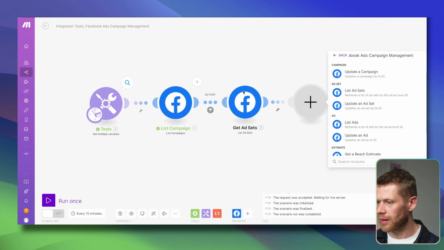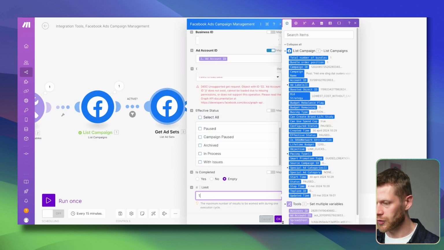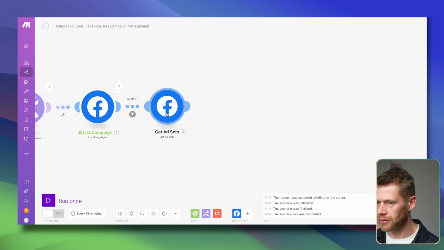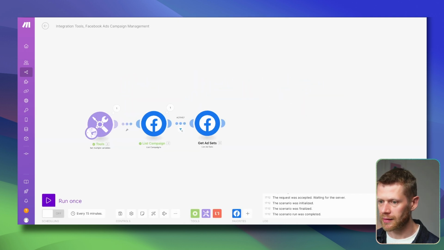For each individual ad set, it's going to grab all the ads. Actually, I'm going to restrict the ad sets here to 1 just for demonstration purposes because it's going to take too much time. So I'm going to run this once again. It's going to list the ad campaigns and it didn't find any active ones.